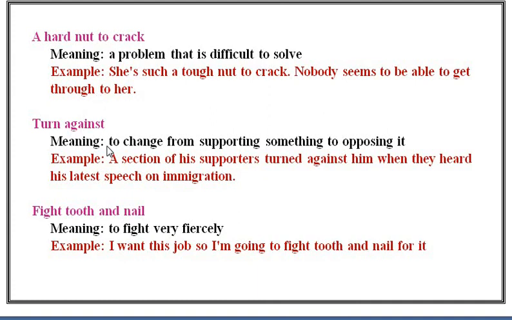Turn against, meaning to change from supporting something to opposing it. Example, a section of his supporters turned against him when they heard his latest speech on immigration. Fight tooth and nail, meaning to fight very fiercely. Example, I want this job, so I am going to fight tooth and nail for it.